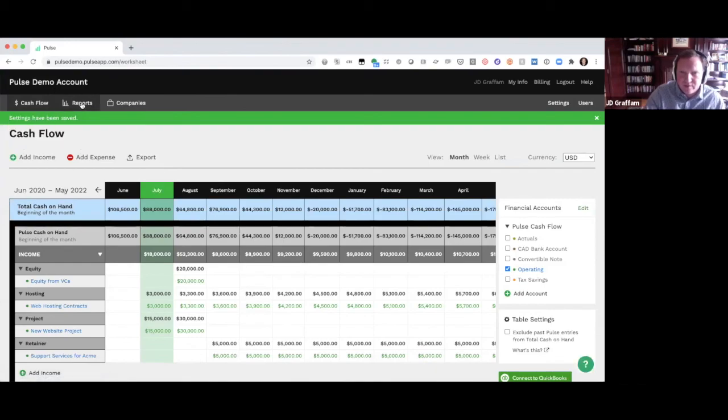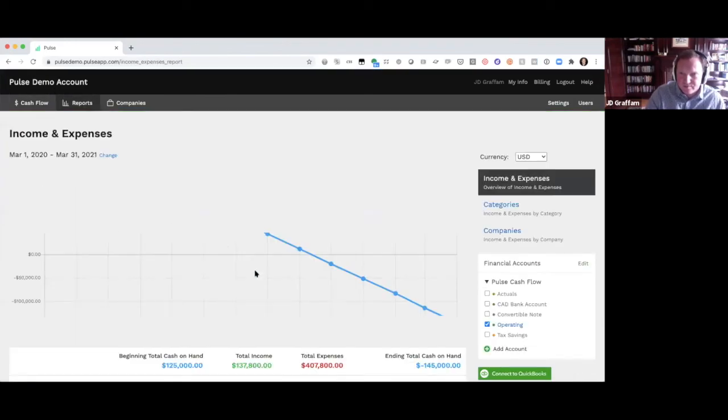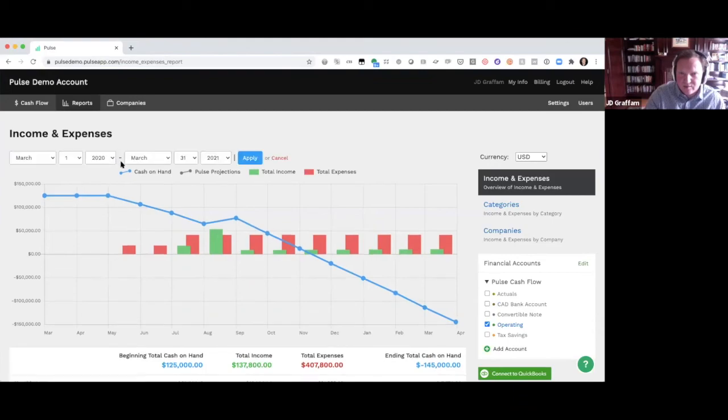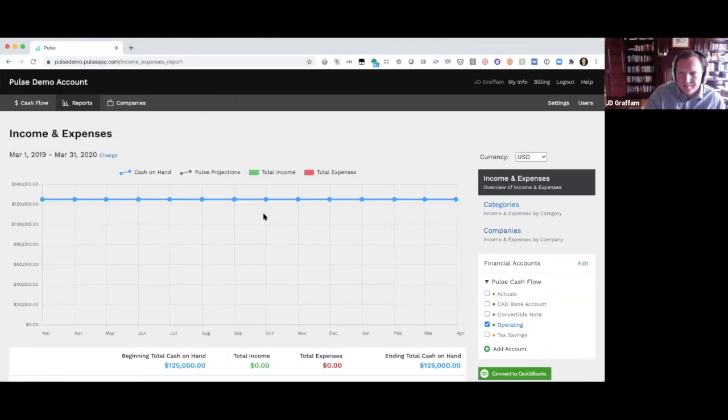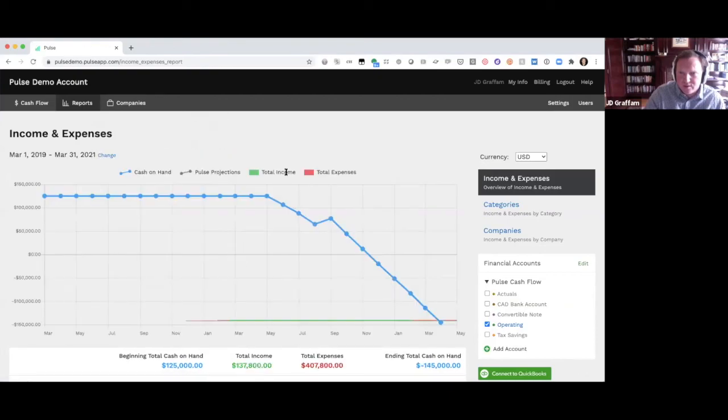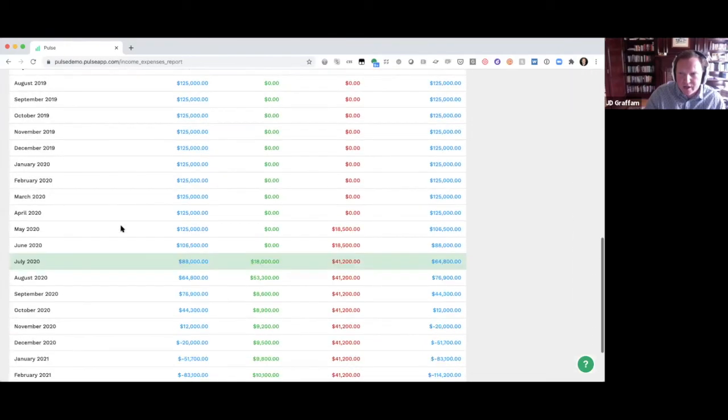So you would actually be able to change the view, and let's just say you wanted to show the last couple of years, you can look back. And run reports like this. And it would show all of your actuals. And then you can screenshot this, print it for investors.